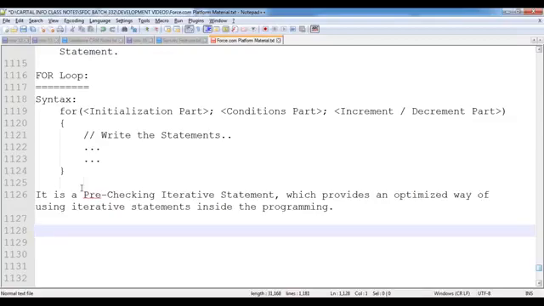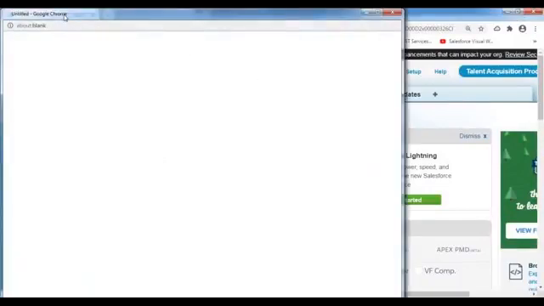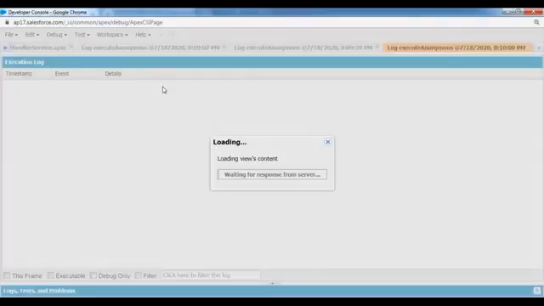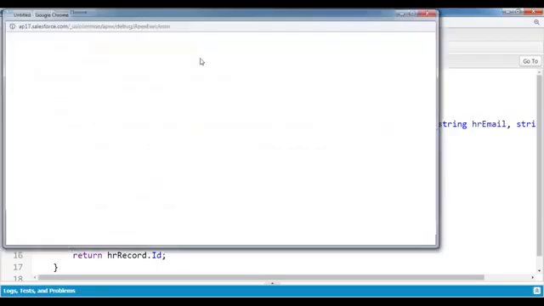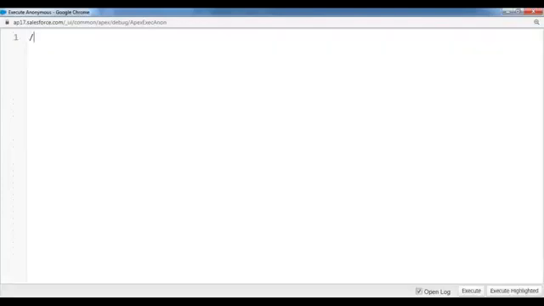Now, when coming to the for loop, how can we use this one? How can we use this for loop in order to write the code, in order to execute that piece of code? Okay, now let's see practically in this case. Now, let's take a small use case. Now, let's take a small example.